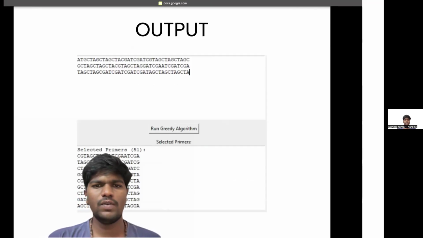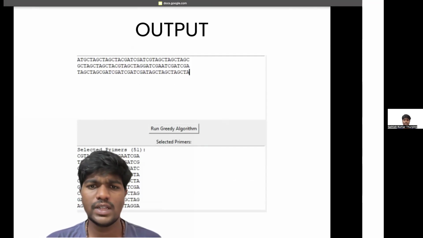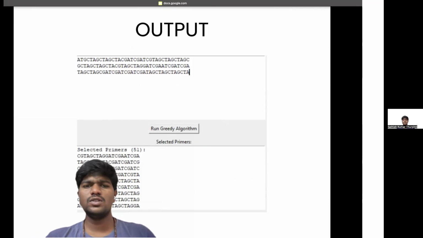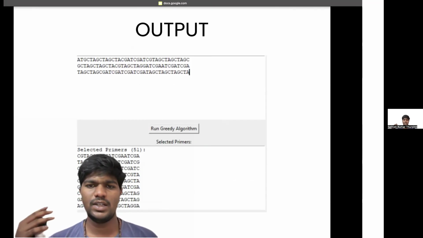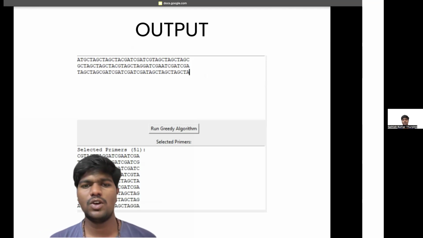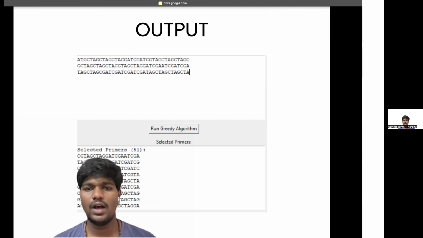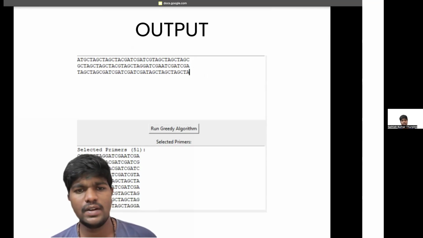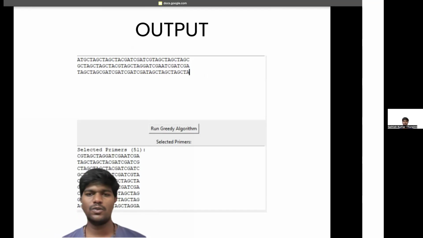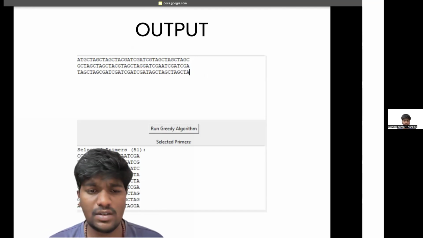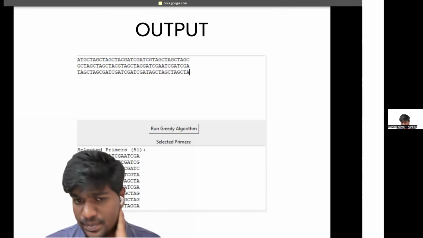It's a snapshot of our output. The tool successfully reduces the number of primers used. It shows which primer covers which sequences, and it displays how many total primers are needed. We tested it with sample data, as I said earlier, and saw good results compared to naive methods.